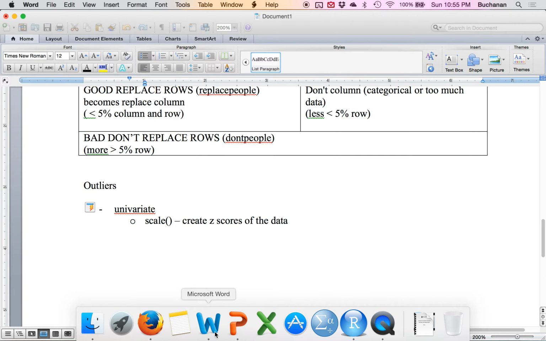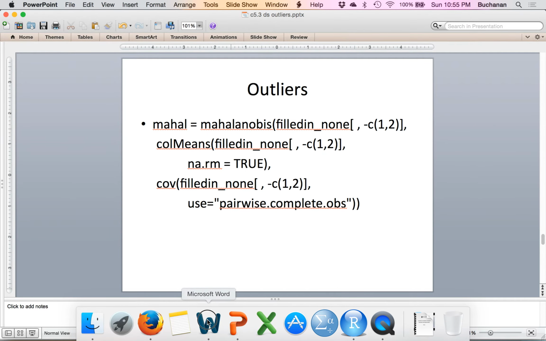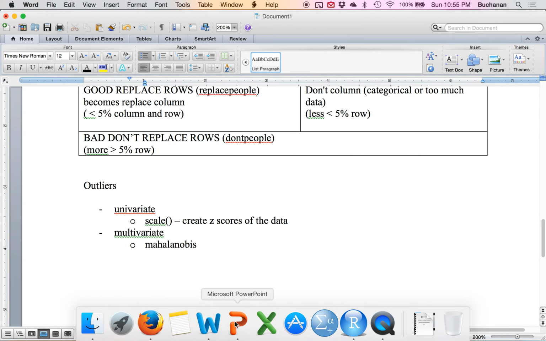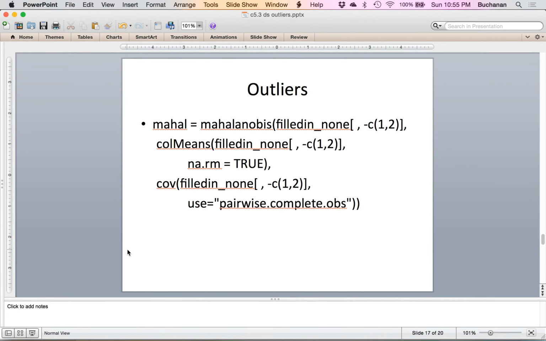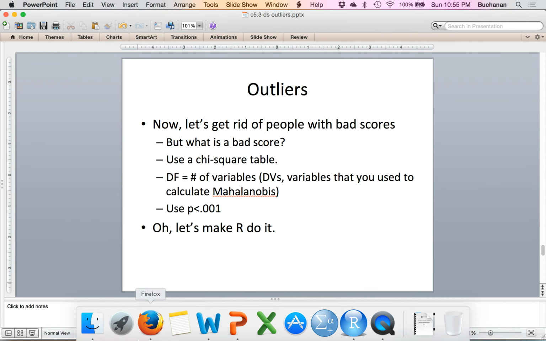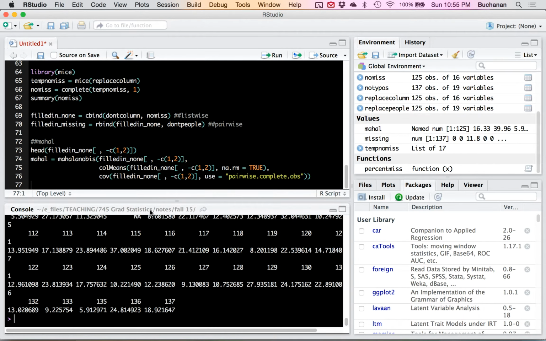So what can I do to look at those numbers? Now we're on the multivariate, and we're using Mahalanobis. I saved them, now what? We can get rid of people with the bad scores. But what is a bad score? Let's just take a summary real quick of those Mahalanobis. So I did a summary of mahal.